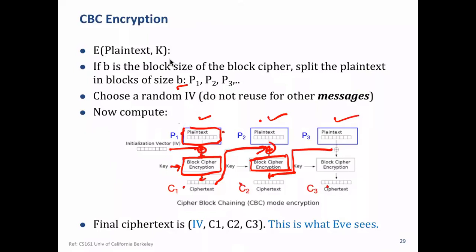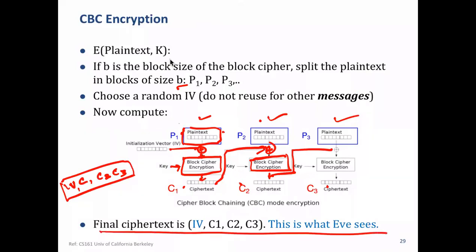What Alice wants to communicate to Bob will not be only C1, C2, C3 concatenated. She also has to send the IV, because only once the IV is known can Bob do the reverse process.